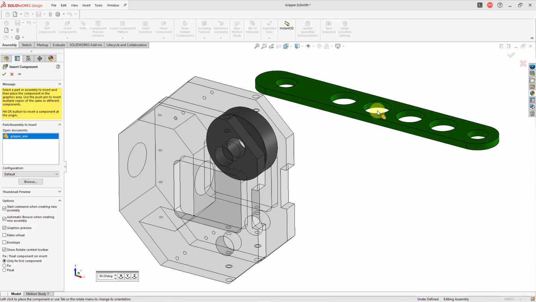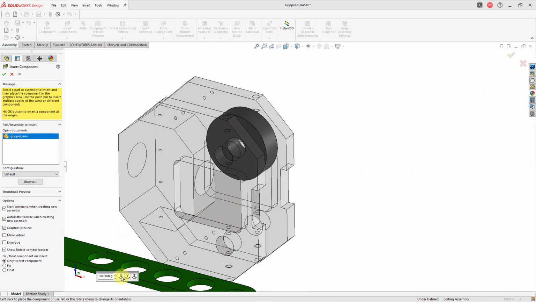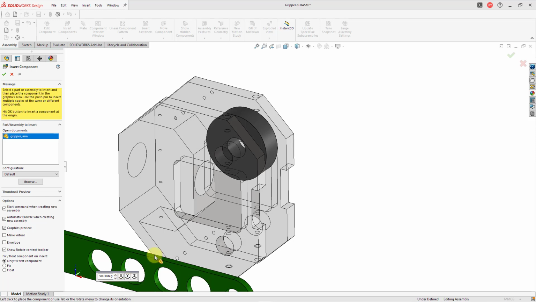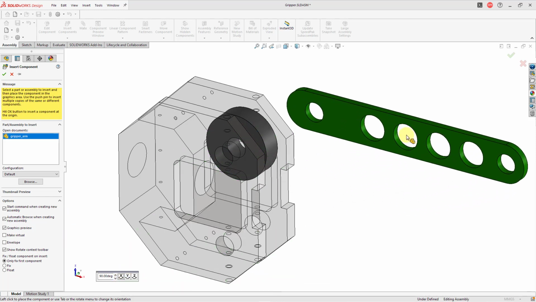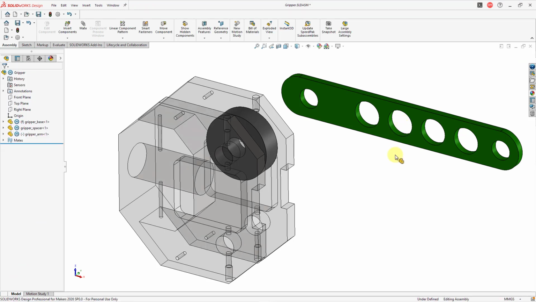Taking a look at the triad in the lower left-hand corner, I'm going to try rotating about X. Let me move my mouse and try X. Yep, that is good. I will drop it on the screen right about here. Now I want to locate it exactly where I want it to be.